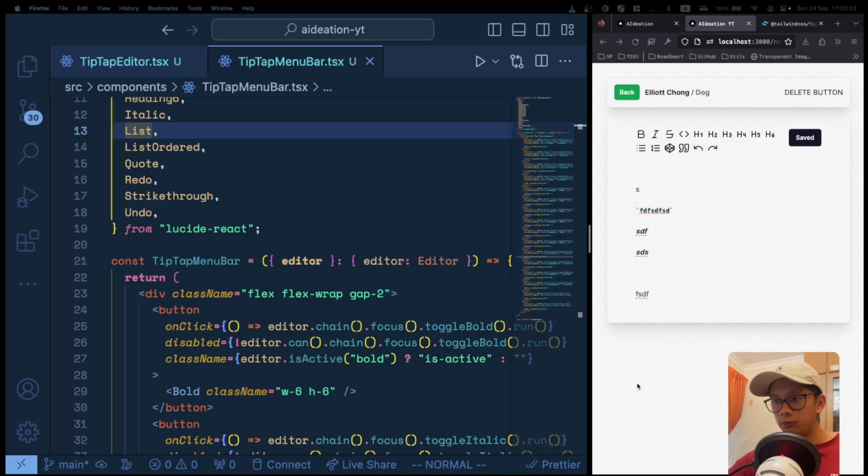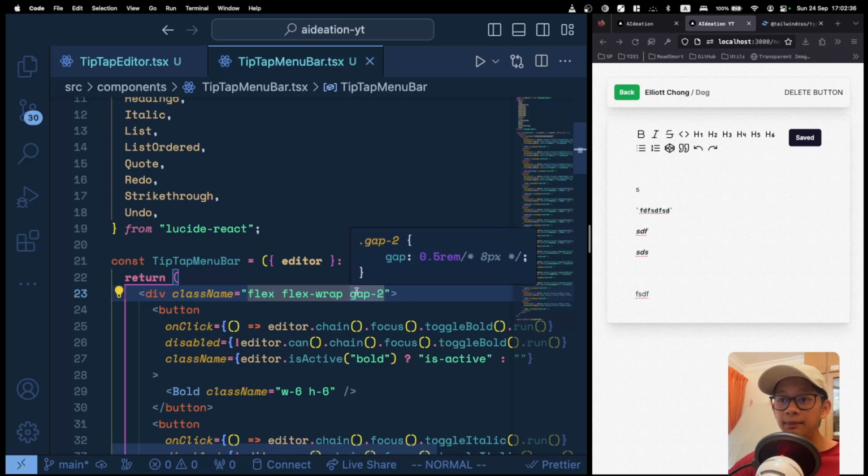Okay, so now that we have the editor up and working, let's actually work on the saving functionality, so the auto save. Every time you type, we're going to have a debounce. After the debounce, we're going to save it into a database. If you're not sure what debounce is, I'm going to show you in a while, so don't worry about it.